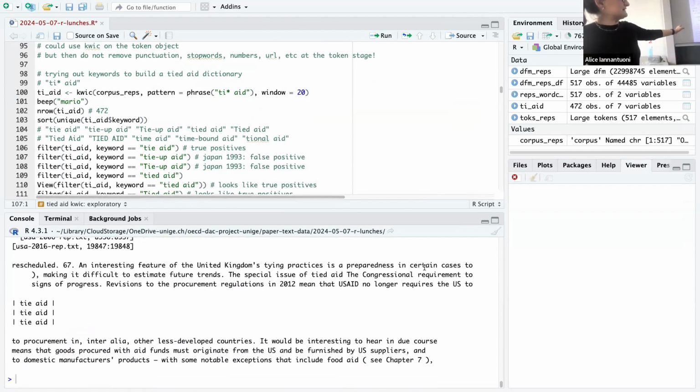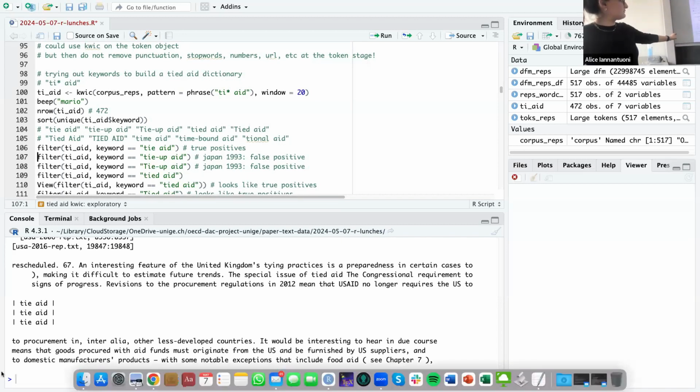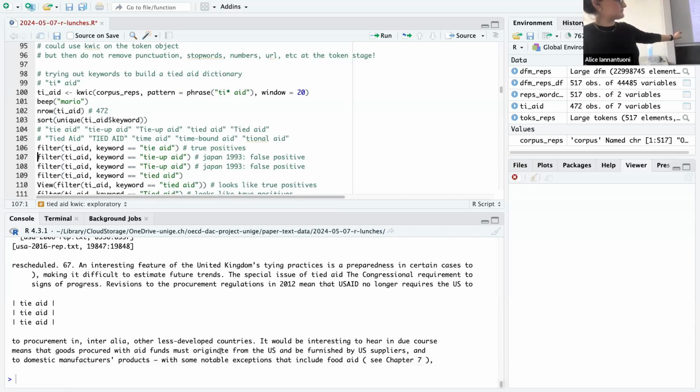And just reading these sentences, certain cases, "to tie aid to procurement", okay, that's talking about aid tying. "The congressional requirement to tie aid means the goods procured with aid funds must originate from the US." Okay, that makes sense. It's a tied aid sentence. You see what I'm doing? I'm spot checking.